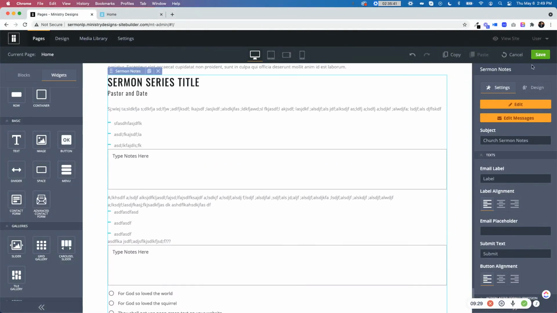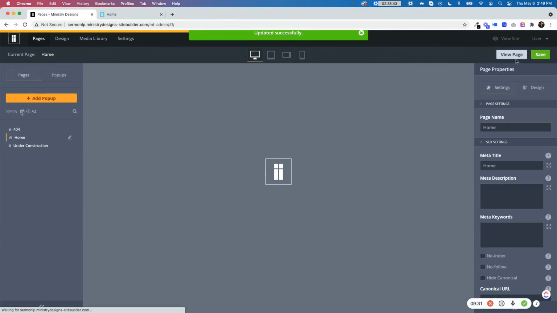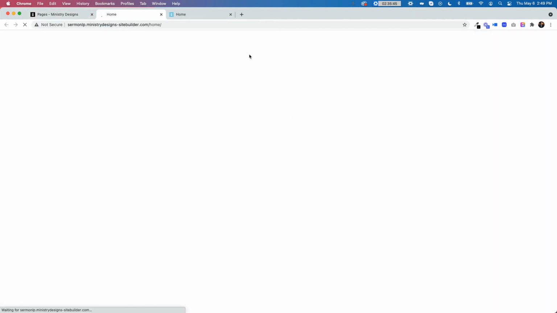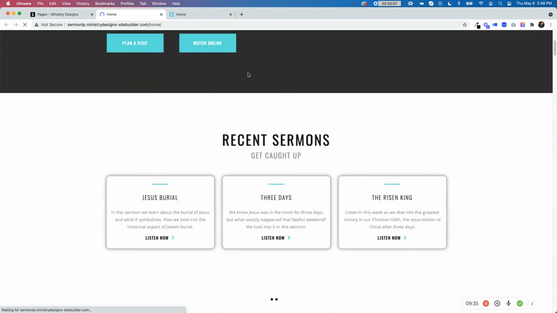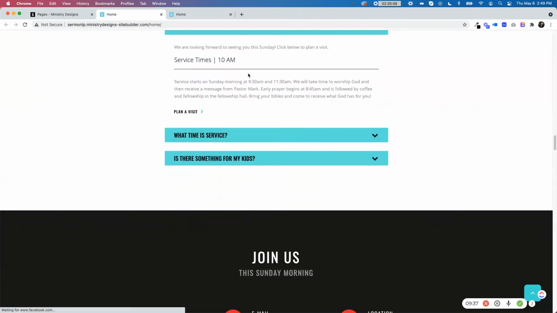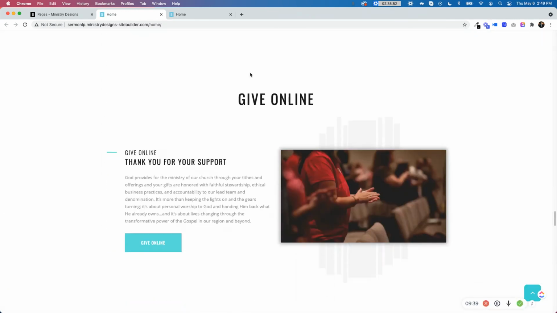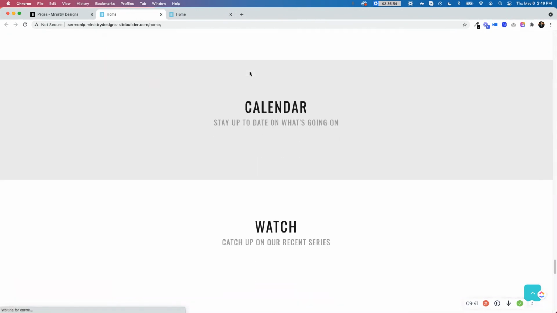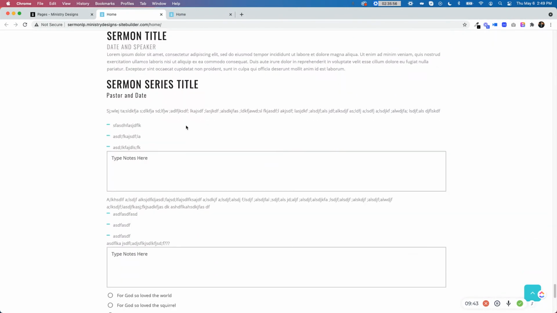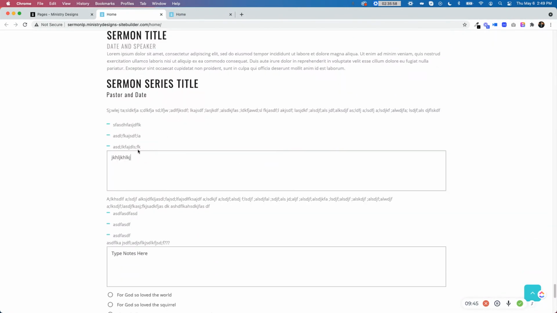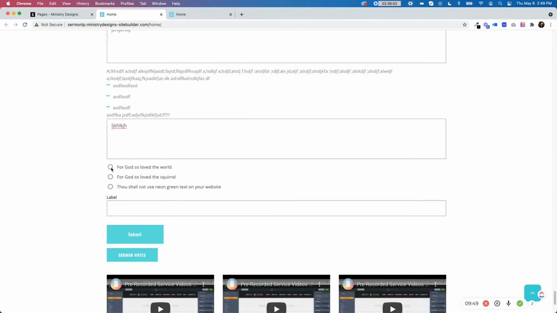And then if we save this, right? We view the page and we scroll on down the page here to our sermon section. We'll see that we have a whole set of notes that we can fill out. So I can watch the sermon, and at the same time I can take notes, type in this stuff here. Maybe I want to answer the question properly. And then what I can do is type in the email address that I want and then submit it, and then I'll send it to myself.